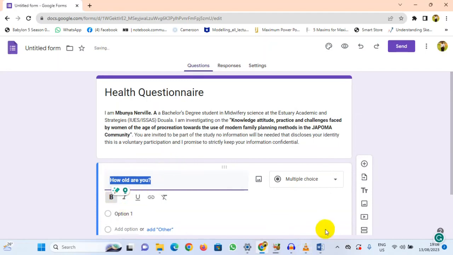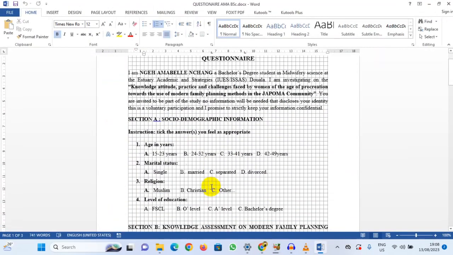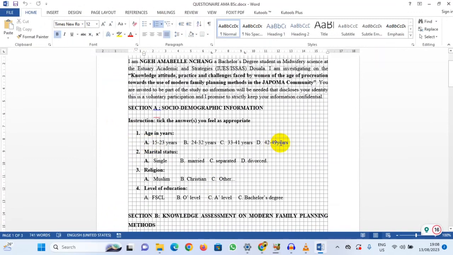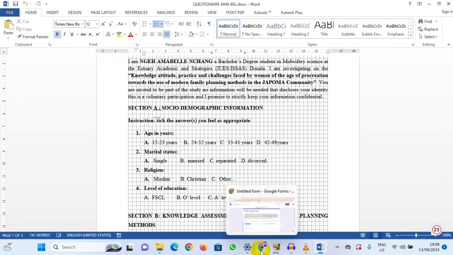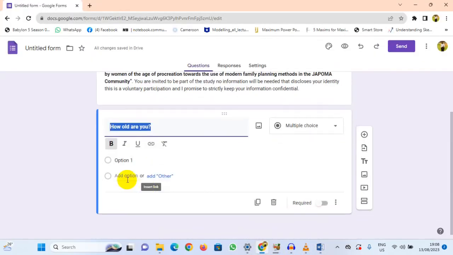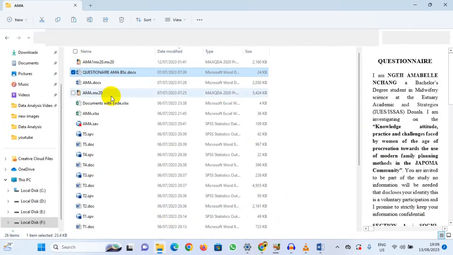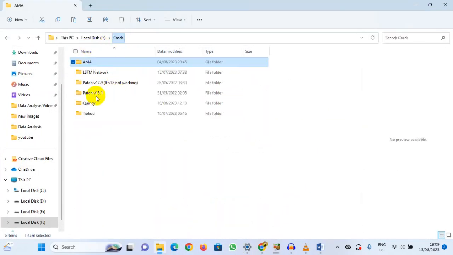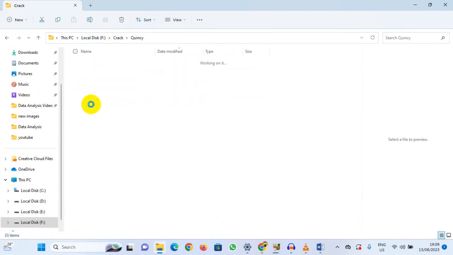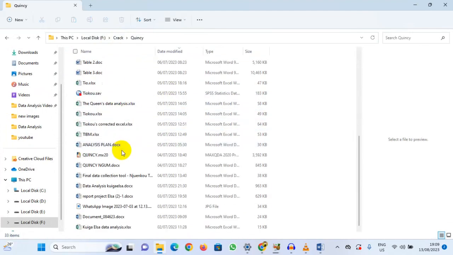Now, since this researcher has made it a close-ended question, we are going to make it a close-ended question. We give the ages, the range. So we have option 1. I see here is 15 to 23. So we're going to give it 15 to 23. Now, in the design, let me open another questionnaire that is of interest to this particular session, so that you see what we are saying.